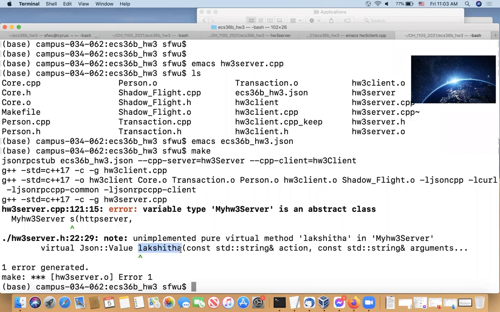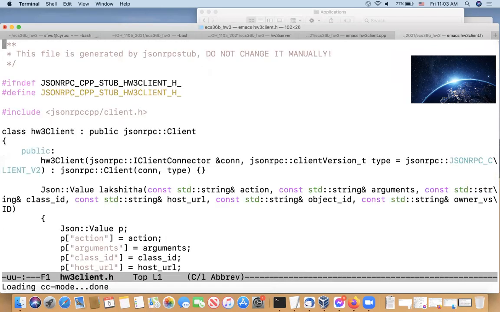So let's take a look at the code it generates. That's why I want to see hw3 client.h. There are 2 files generated: hw3 client.h and hw3 server.h. Let's look at hw3 client.h. Inside this function, I hope you understand every single line. I create a class called hw3 client, and you see that the function name, instead of ecs36b, is now called Lakshita. Okay, now I change the name. So your name becomes the function I'm calling.